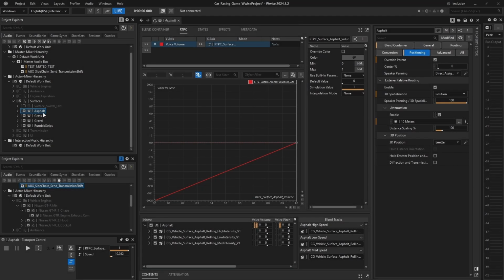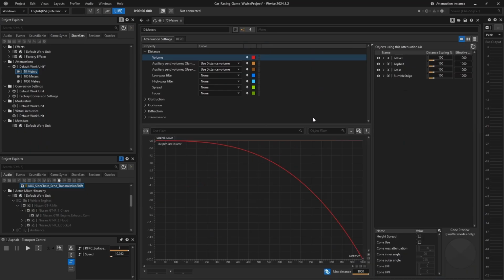In Wwise, each surface blend track has 3D spatialization enabled and is using an attenuation ShareSet. Unreal Engine uses 1 cm as a game unit, so max distance needs to be multiplied by 100 to convert to meters. In this attenuation ShareSet, we are using a volume curve to adjust the volume based on distance from the emitter to the listener, which is the camera.